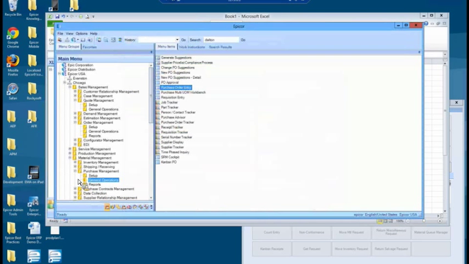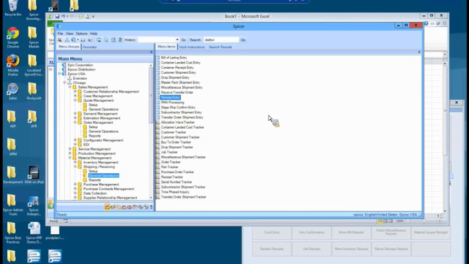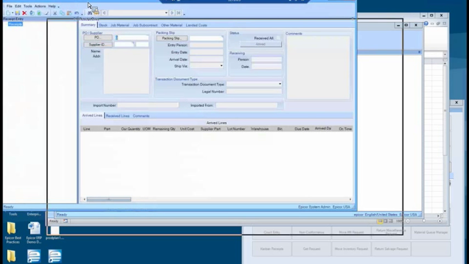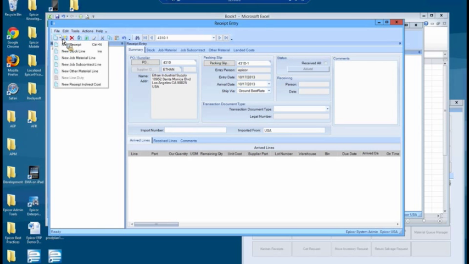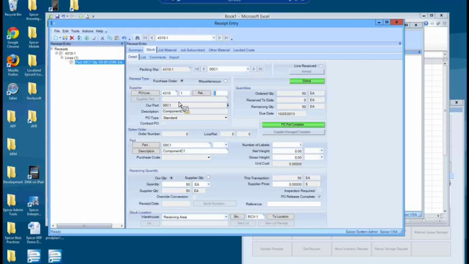Okay? So let's go receive some material. My lead time of 0 is actually accurate in this case. So let's do my new receipt, my purchase order number, packing slip. I'm going to receive my part. The system knows that I'm expecting 50 pieces in, and it expects me to receive complete.